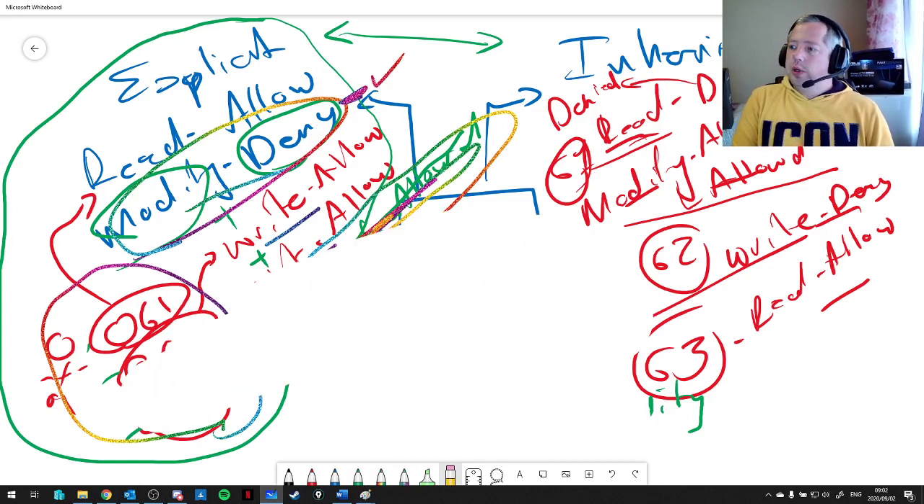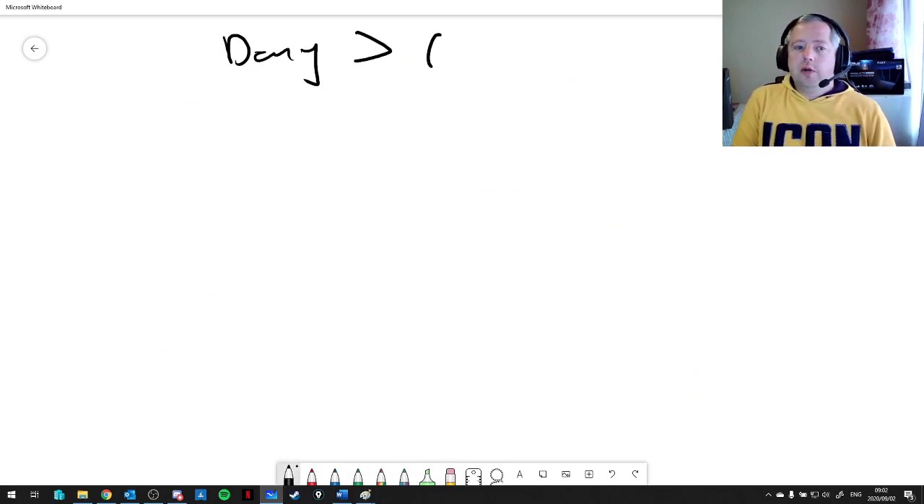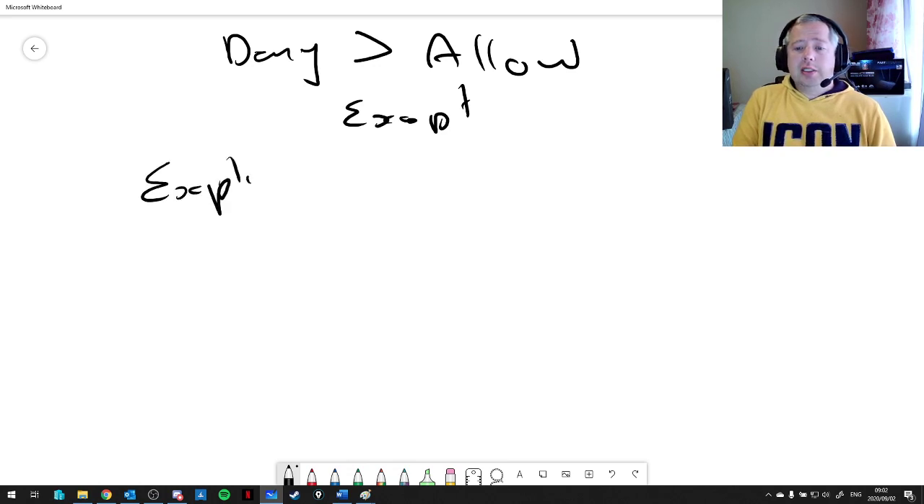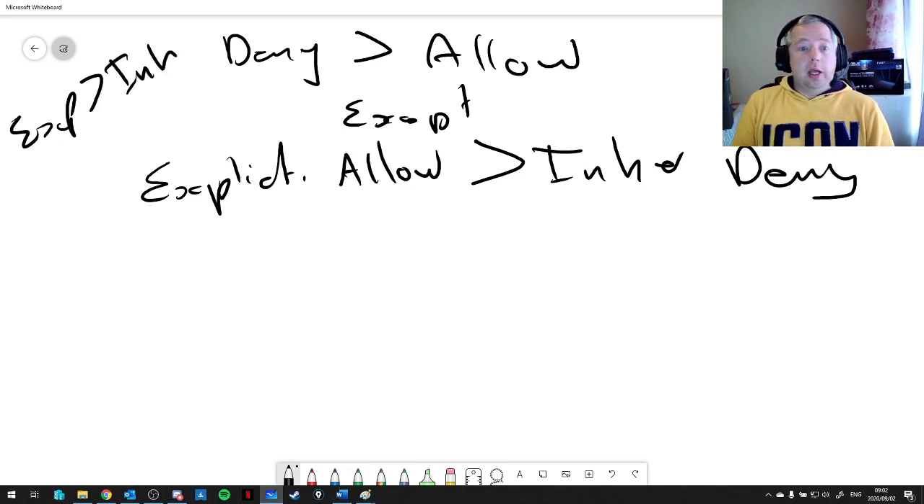Let me just clear the board here a little bit so it looks a bit better. Now that one rule states, very simple, that deny will always overwrite allow, except for the one case where an explicit allow will overwrite an inherited deny. Because like we learned in the previous rule, explicit always overwrites inherited. Doesn't matter what the permission is.